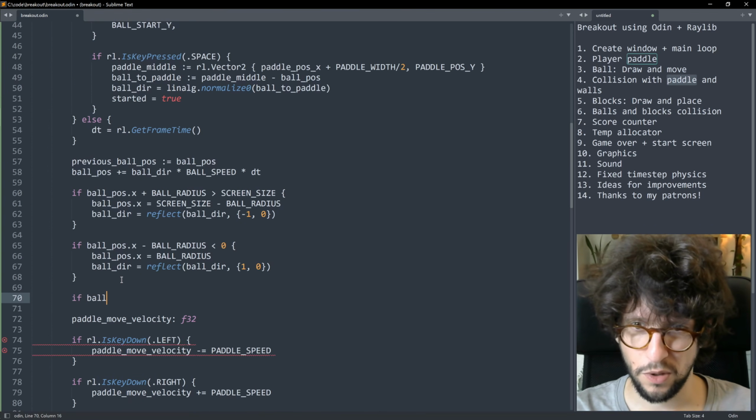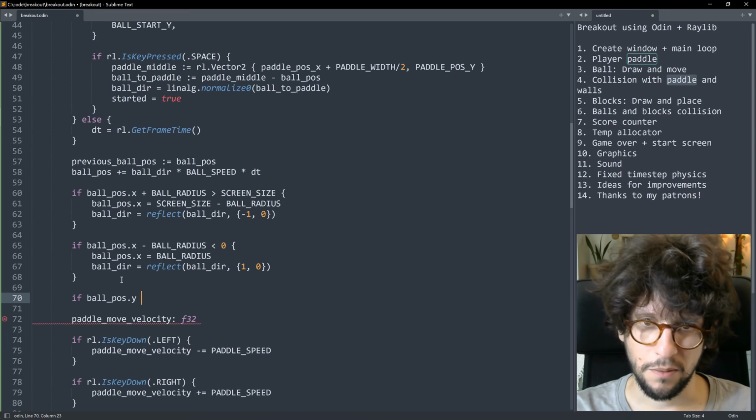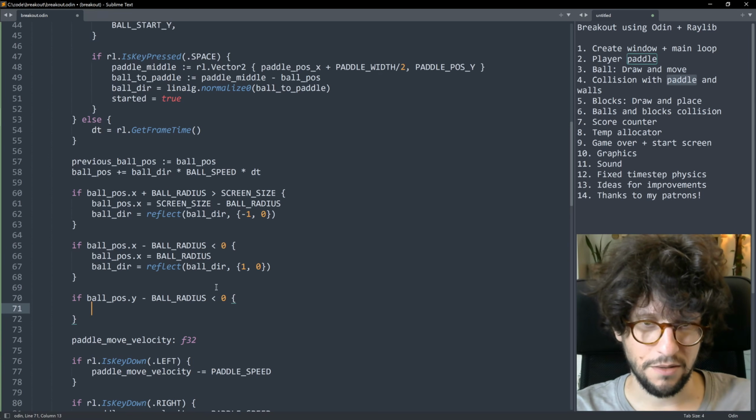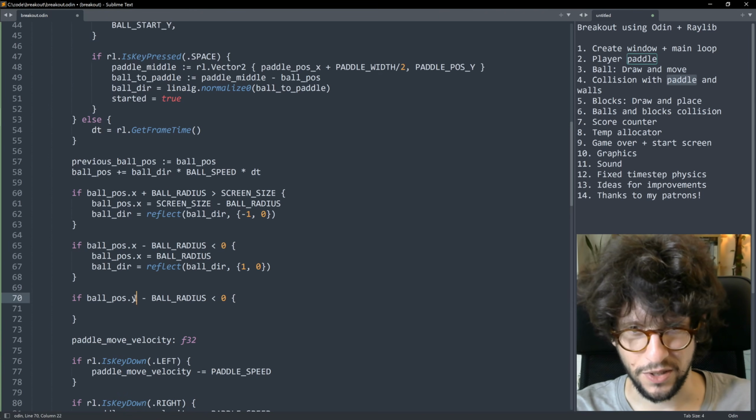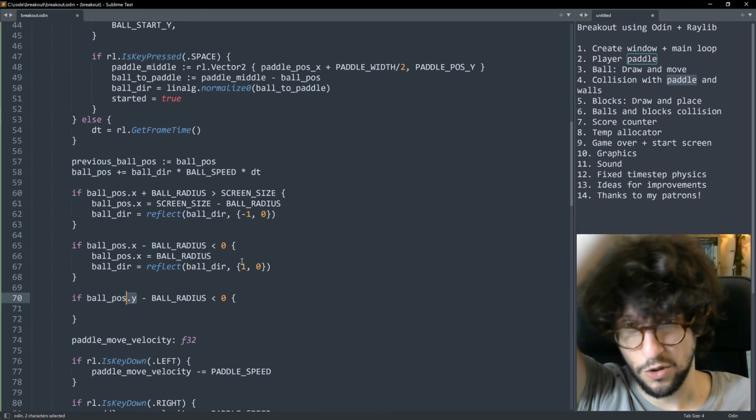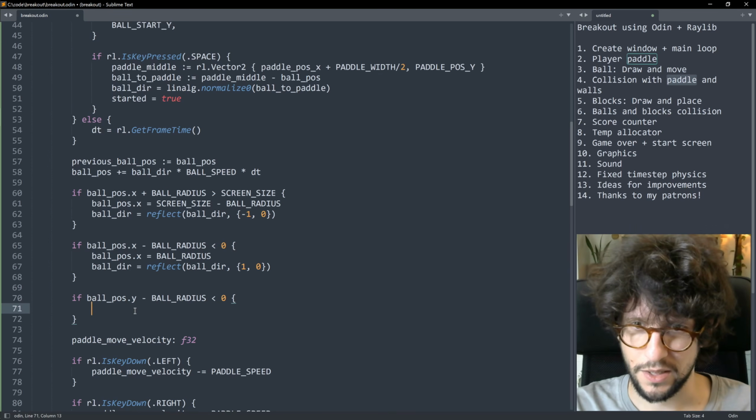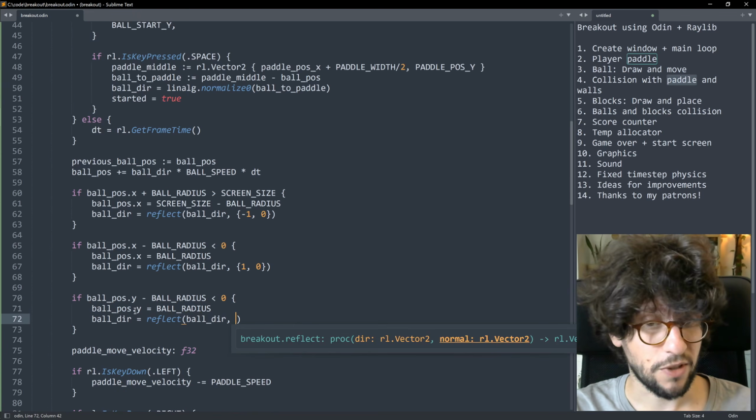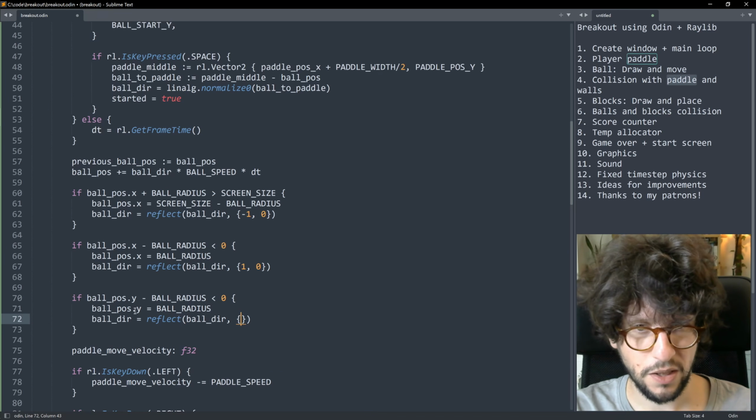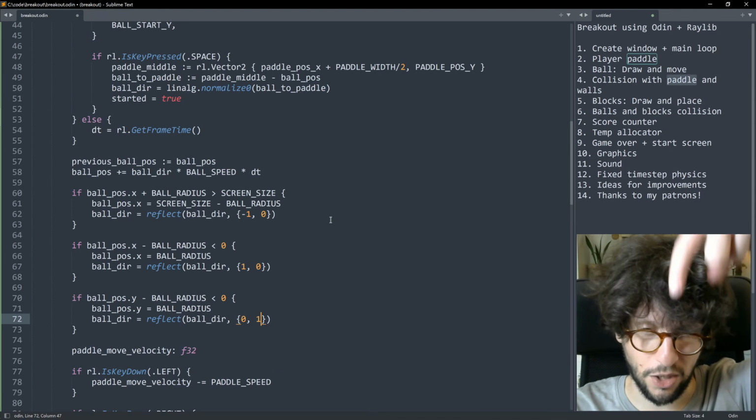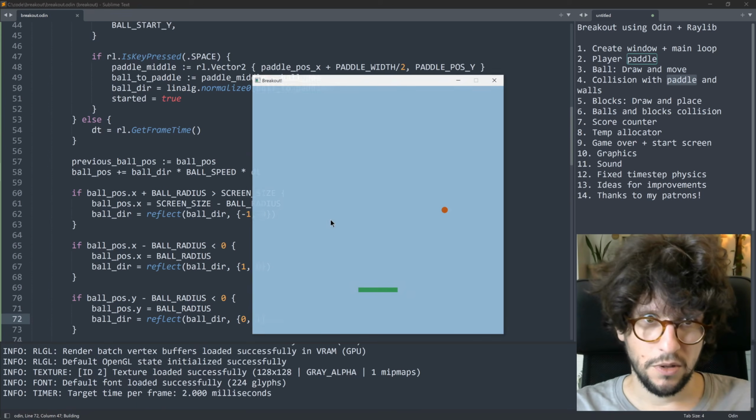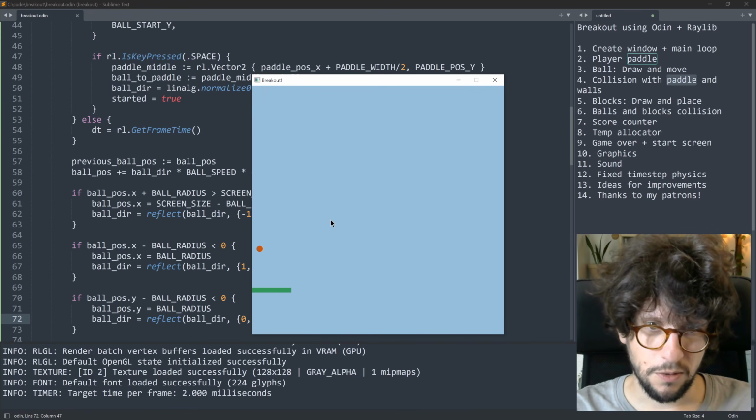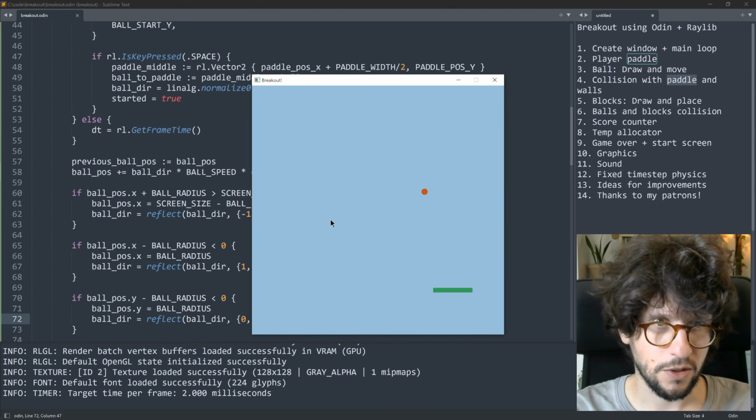So we write if ball_pos.y minus ball_radius is less than 0. This is just similar thinking to up here, but in the y position instead, since the top of the screen is at y equals 0. In that case, we set ball_pos.y equals ball_radius, and then ball_dir equals reflect ball_dir. In which normal do we reflect? Well, it's pointing downwards, since it's the top. So now, if we do this, we can play this useless game where it just bounces around.